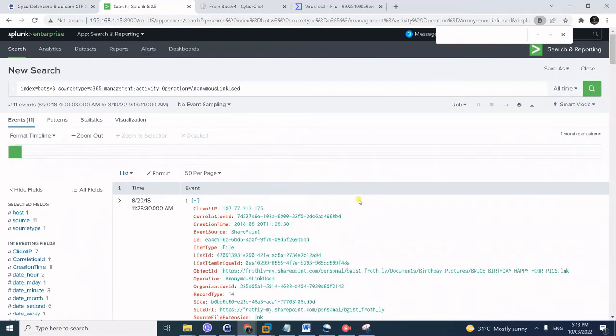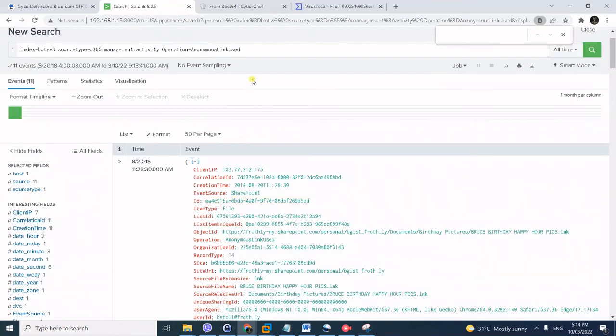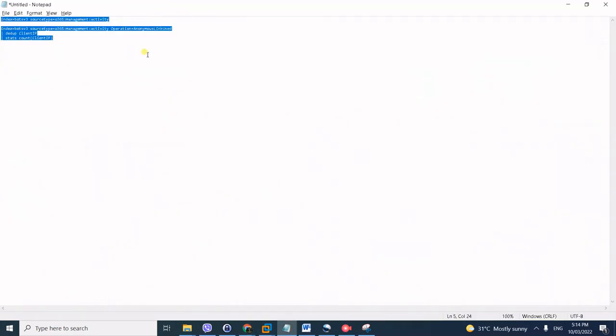And we're down to 11 events. As you can see here, this is actually the malicious link in the object ID, and we're asked for the number of unique client IPs that used it. So what we'll do here is use this query.